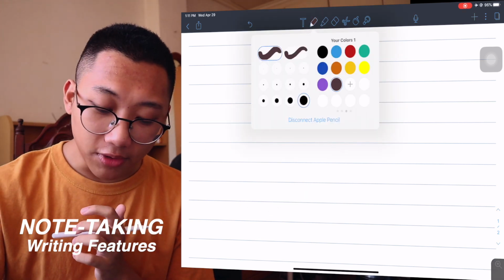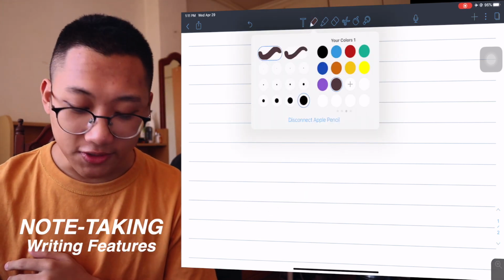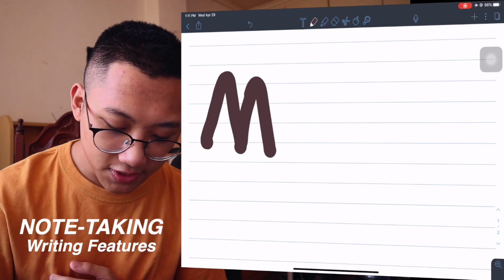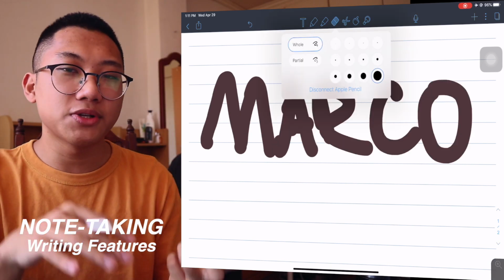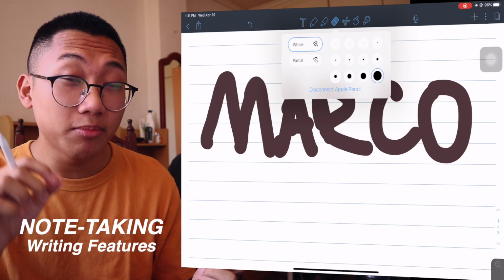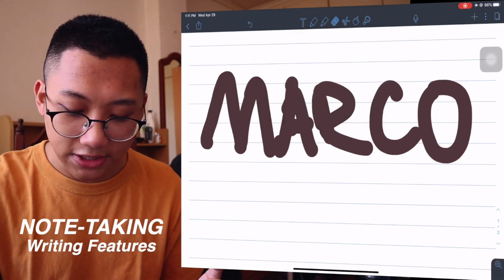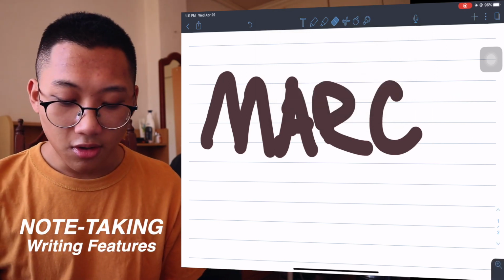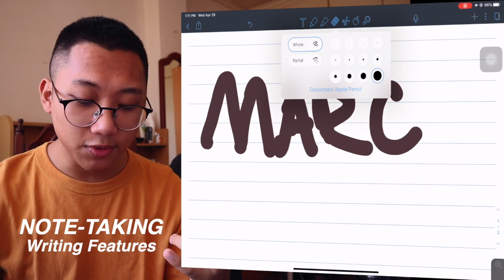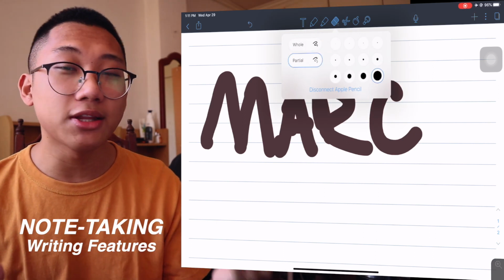When it comes to the eraser, this is actually a pretty good way to talk about it. I'll just write my name for a sec. The eraser pretty much has the same width options as a pen, but the difference is you can opt to erase the whole stroke, which looks like this. Or you can opt to have a partial erase, which basically means you erase it like a realistic eraser.